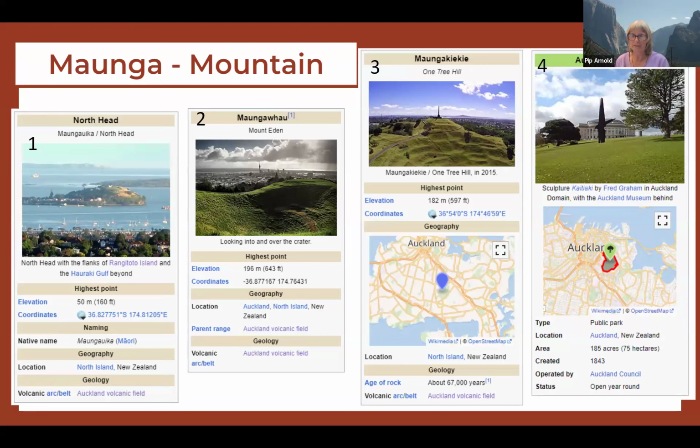So I have a question for you. If you can have a look at those 4 photos, I want you to say which ones do or don't look like a volcano. It's a yes or no. All right, so we'll start with number 1. I just want you to post in the chat: does it look like a volcano? Yes or no?